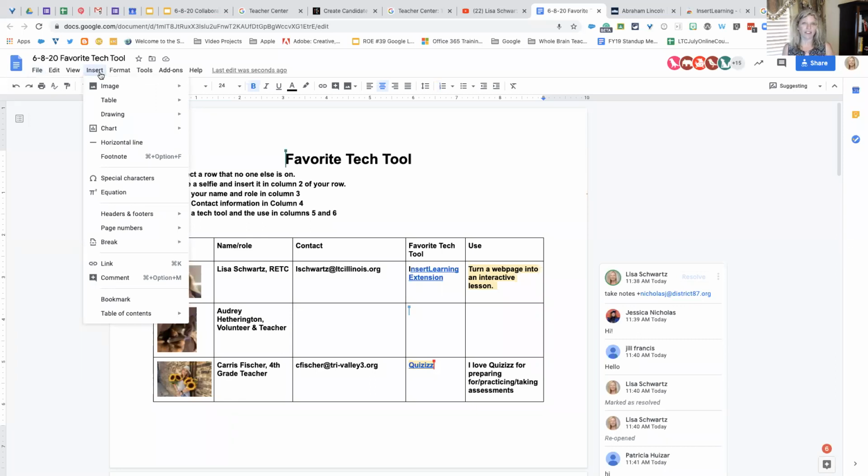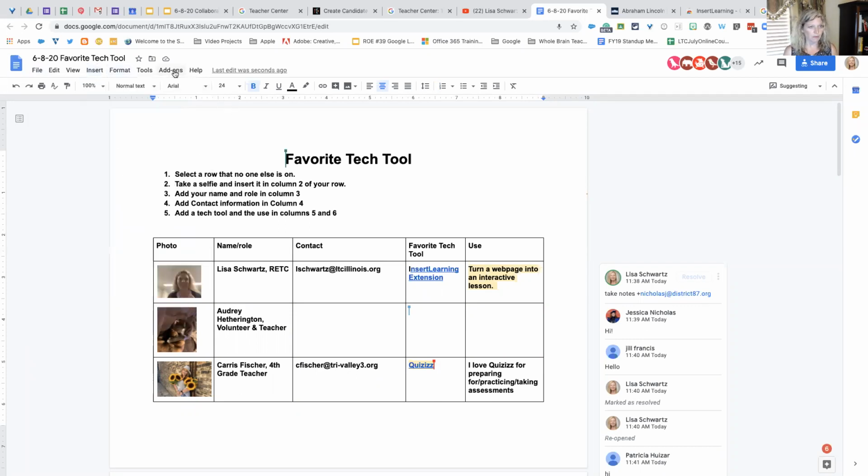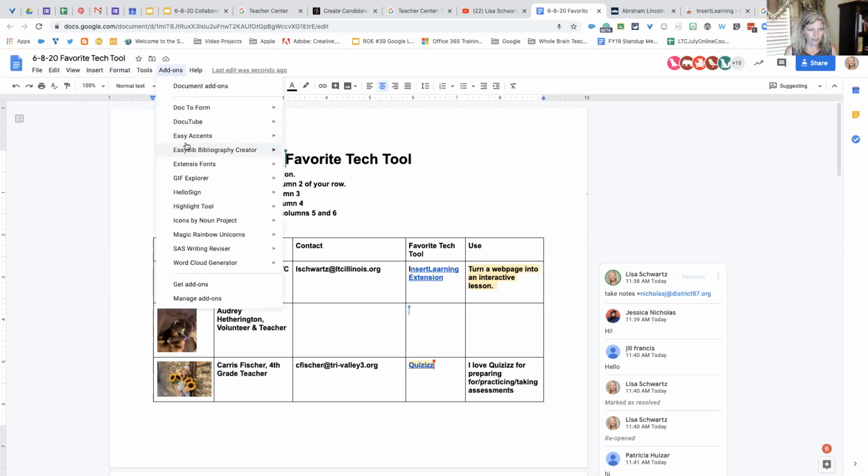You know what you need to know to do the assignment or to do what you need to do. Again, we've got add-ons here. In Google Docs, there's an add-on for the Magic Rainbow Unicorn. So there are other add-ons out there. Again, you look for things that you need at the time.